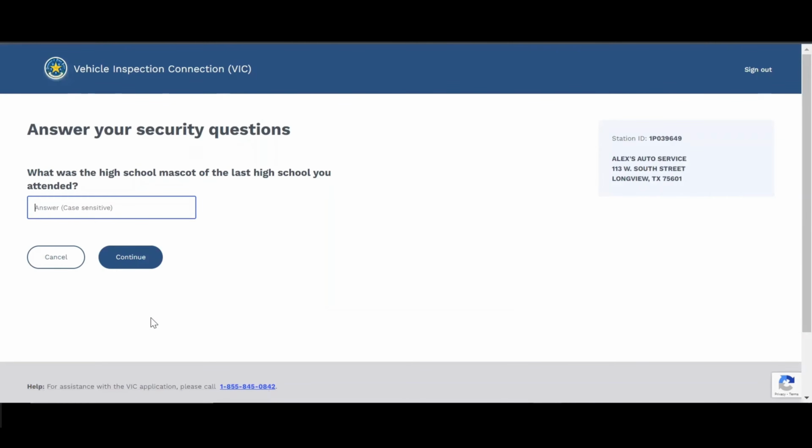If this is your first time using the site, you will be prompted to answer your pre-selected security questions. Please note that the answers to your security questions are case sensitive. And once the question has been answered, select Continue. If you answer incorrectly, you'll be given up to 2 additional security questions. If all 3 are answered incorrectly, you will be logged out and redirected back to the landing page.